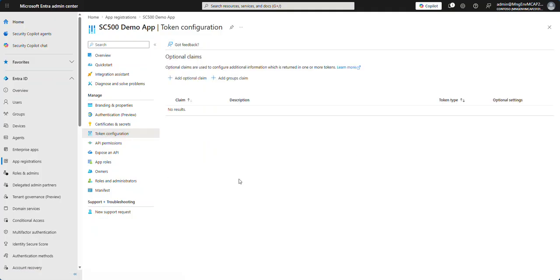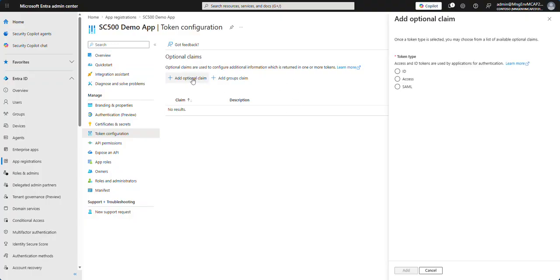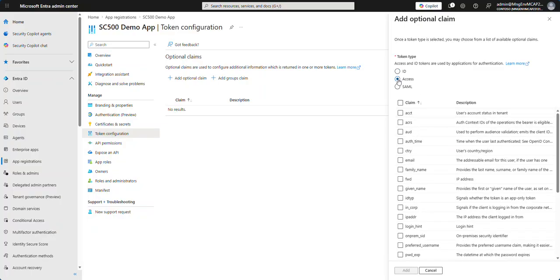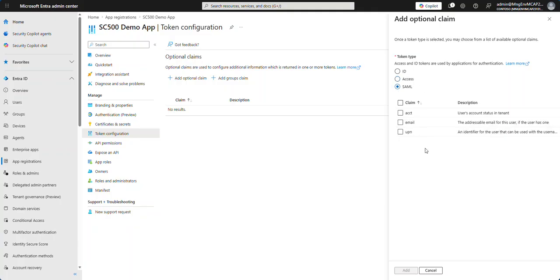In the token configuration, this is for optional claims. Optional claims are used to configure additional information, which is returned on one or more tokens. So if you click on the choices here, they are ID, access, and SAML. If you click on ID, these are all the things that you can use. This is not commonly used, but again, it depends on the requirements of the company. But normally, companies use the UPN, and that's it.